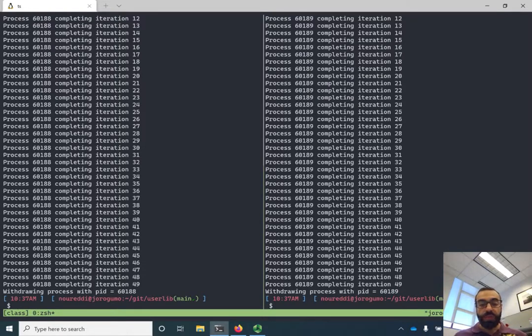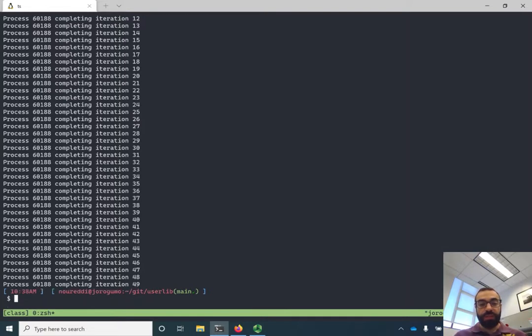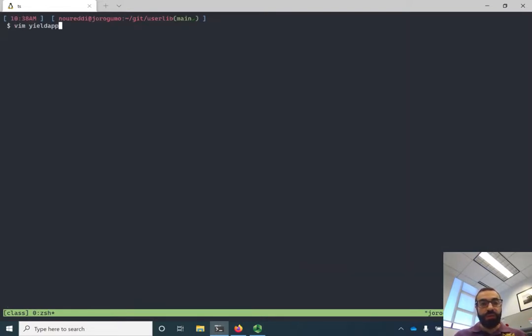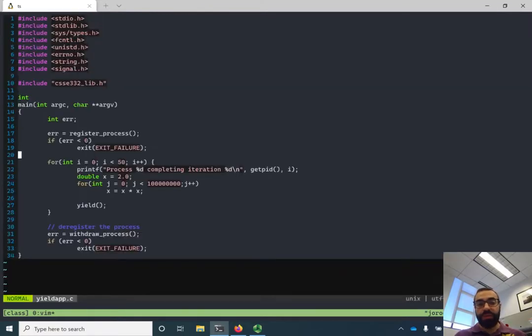Okay, so now let's turn our attention to testing the yield call. We're going to take a look at yieldapp.c, which is pretty much the same, except for the fact that it's going to yield execution after each iteration of this loop. So we're going to run one iteration of process one, one iteration of process two, or in a sense, each process will run one iteration, yield, run one iteration, yield, and so on and so forth until we complete all of the 50 iterations.